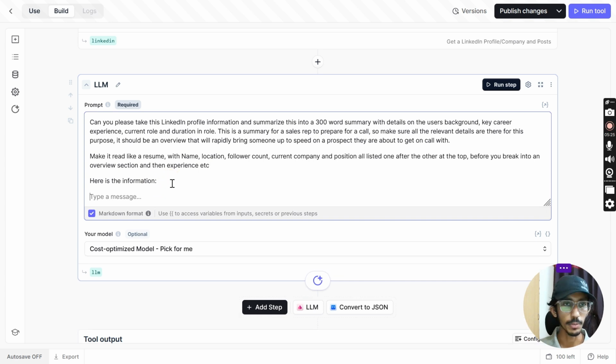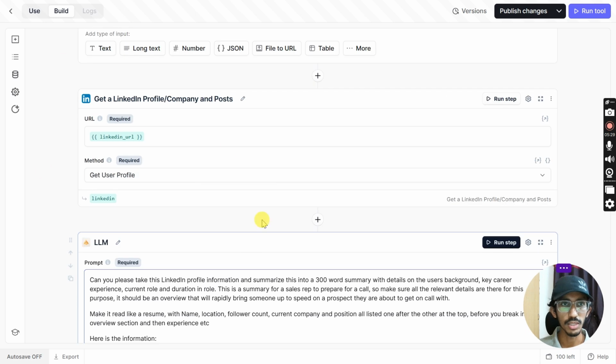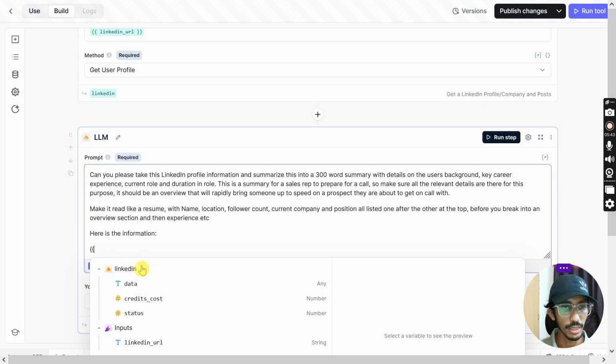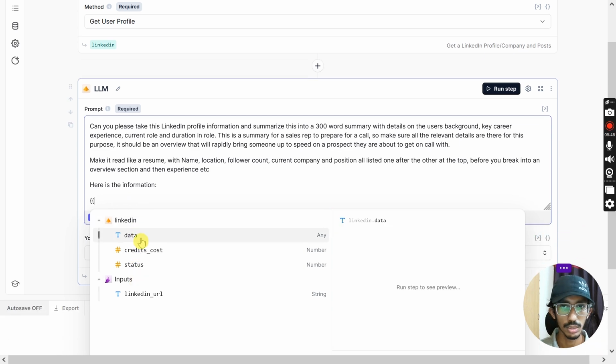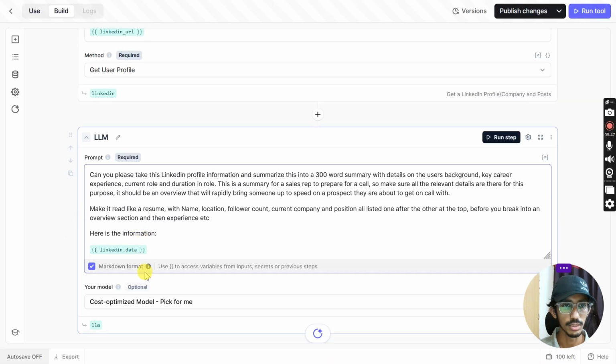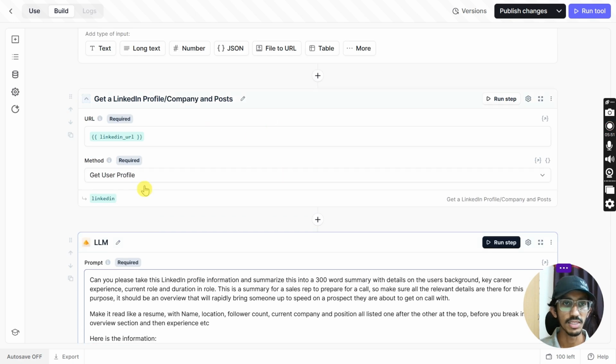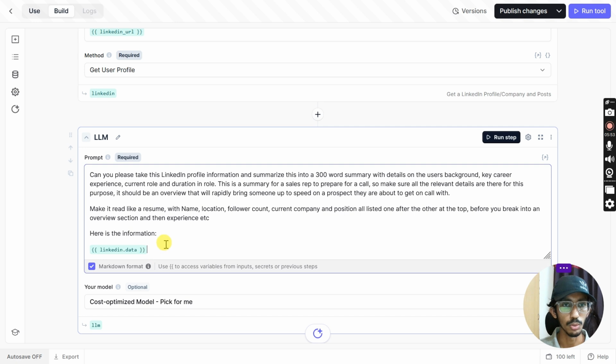So here is the information. So what information will the LLM use? It's actually the output of this step, right? So we used LinkedIn profile parser, and its output is like this. So we will use that right here. So if we use double, this is the one we need, the LinkedIn data that will be passed on from previous step. This is the input here. Cool.